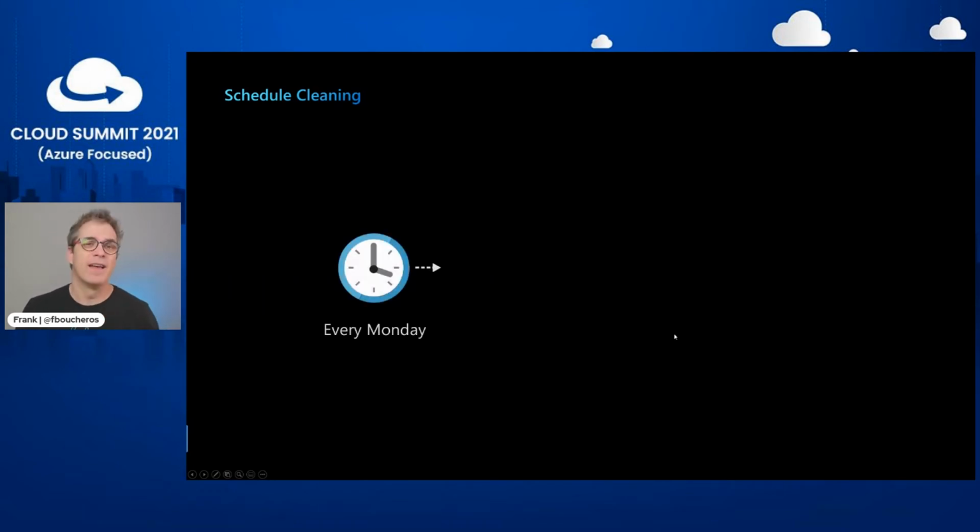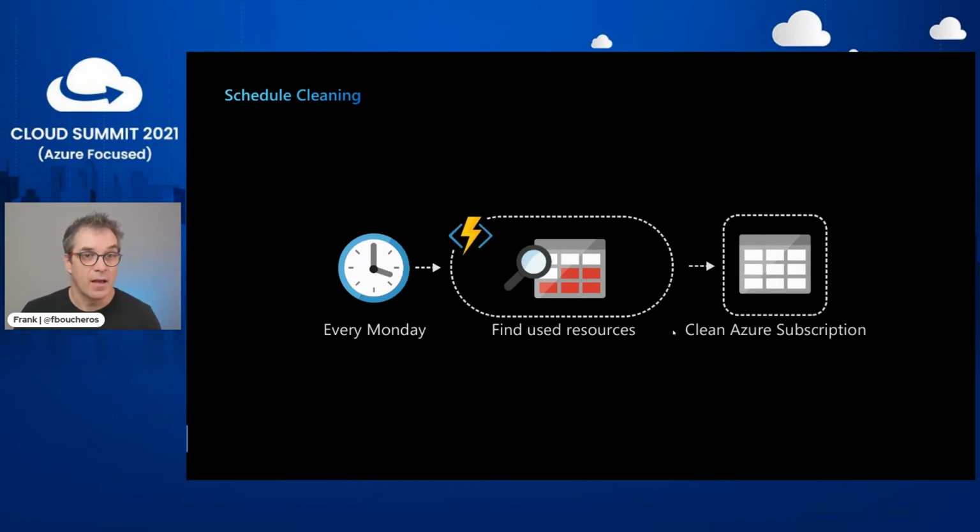So I do a lot of presentations, some demos, and of course, a lot of the time we create resources. And like you, I don't like to pay for those resources if I'm not using them. So I created something that cleans my Azure subscription automatically. I created an Azure function, based on a schedule, that will find my resources and just delete them.